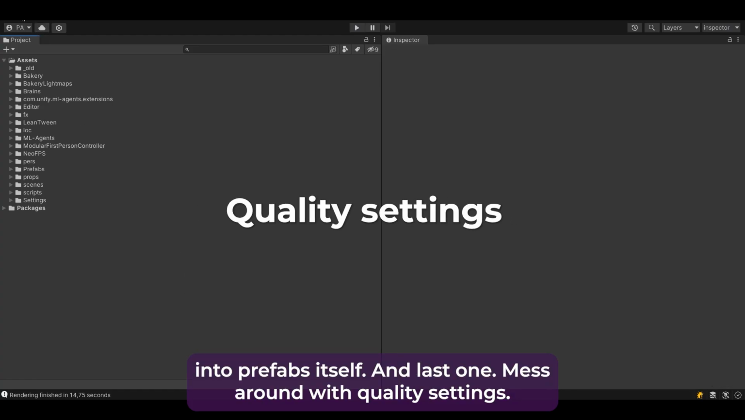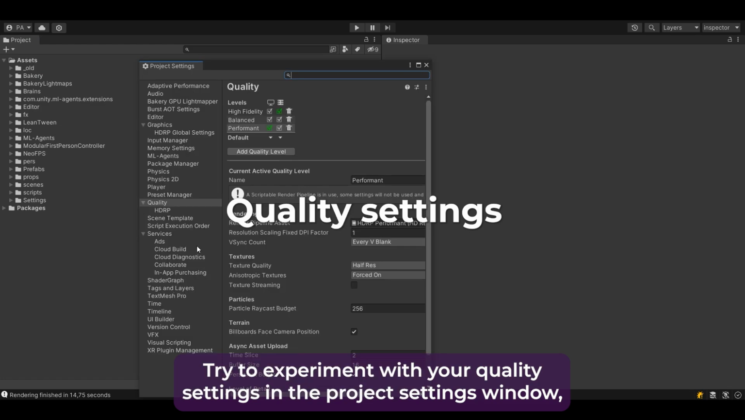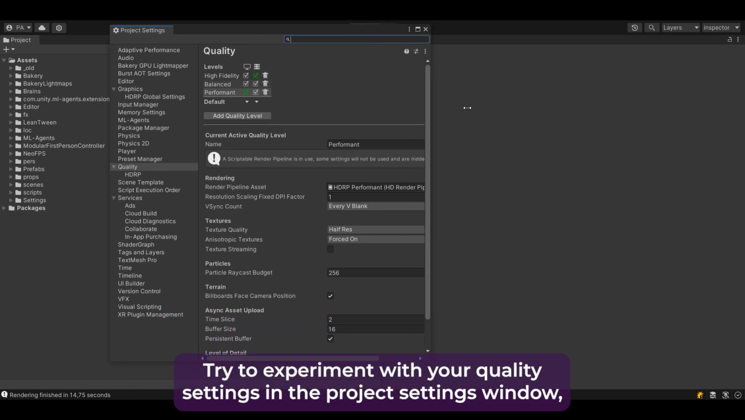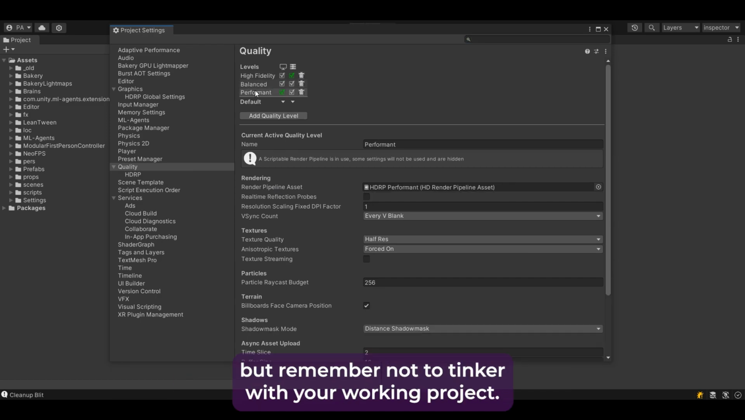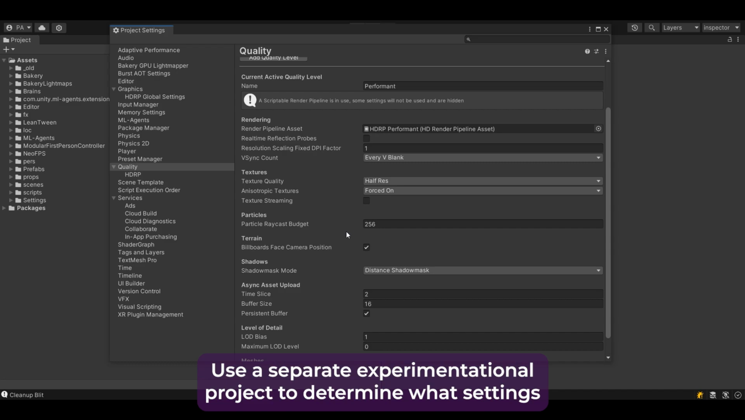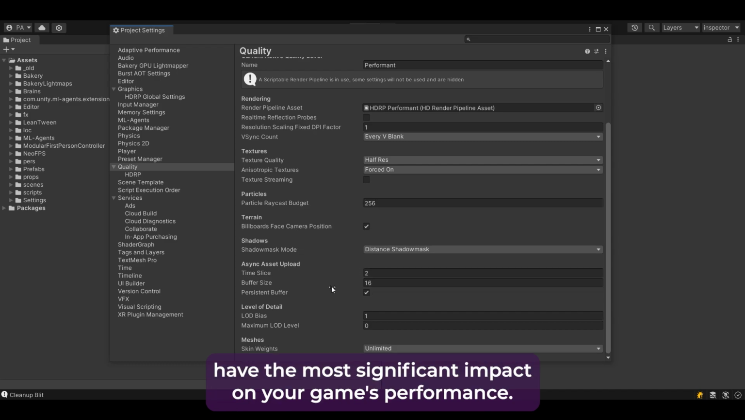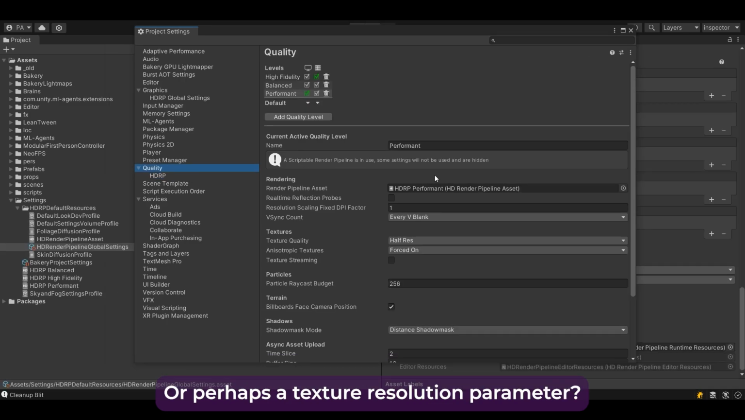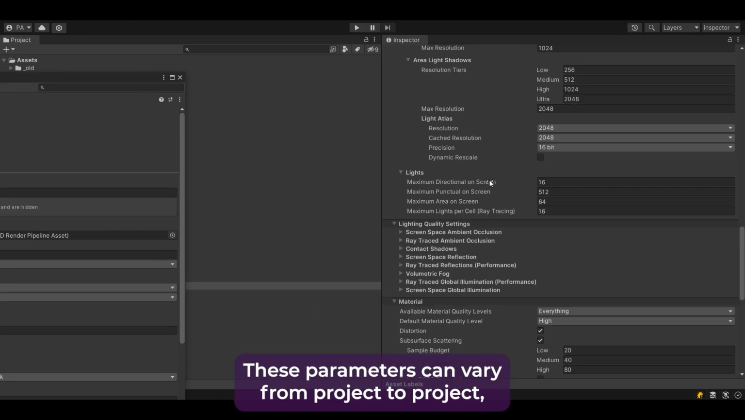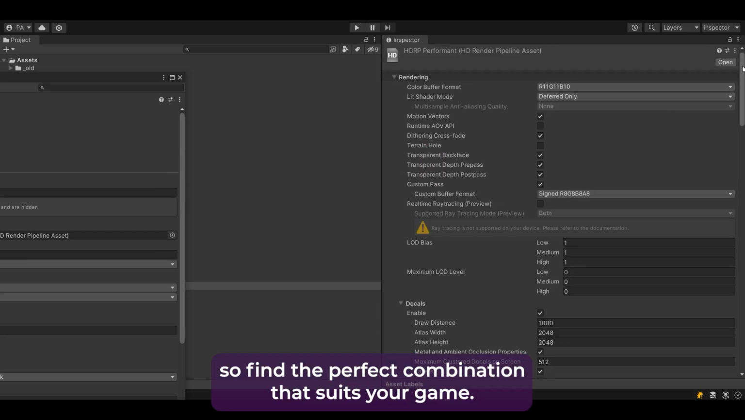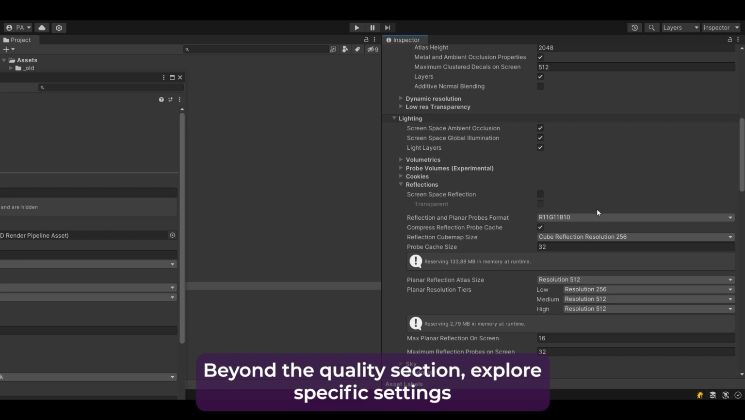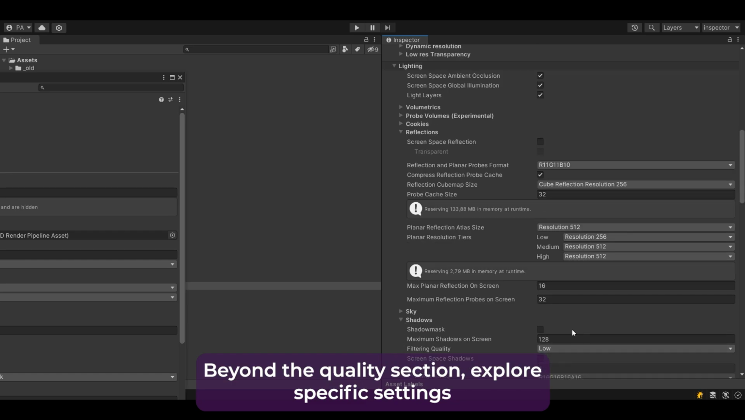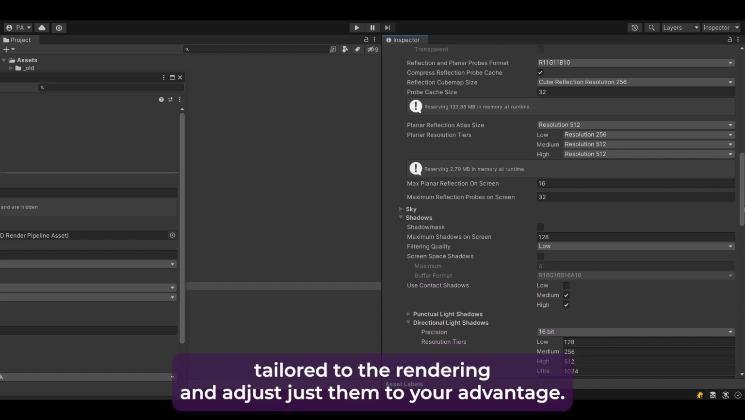And the last one, mess around with quality settings. Try to experiment with your quality settings in the project settings window. But remember not to tinker with your working project. Use a separate experimental project to determine what settings have the most significant impact on your game's performance. Is it the quality of shadows, the number of lights computable in a single frame, or perhaps a texture resolution parameter? These parameters can vary from project to project, so find the perfect combination that suits your game. Beyond the quality section, explore specific settings tailored to rendering and adjust them to your advantage.